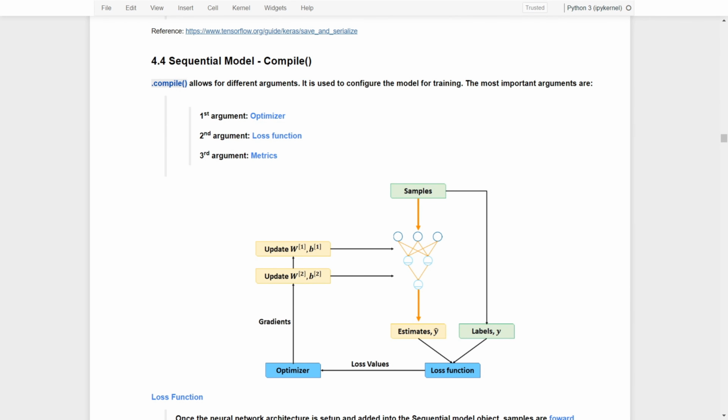In the last two videos, we have just gone through the optimizers and loss functions in the compile function, and how we should select the optimizers and loss functions for different deep learning problems. In this video, I will provide you more details about the last argument in the compile function, that is the metrics. Let's go ahead and get started.